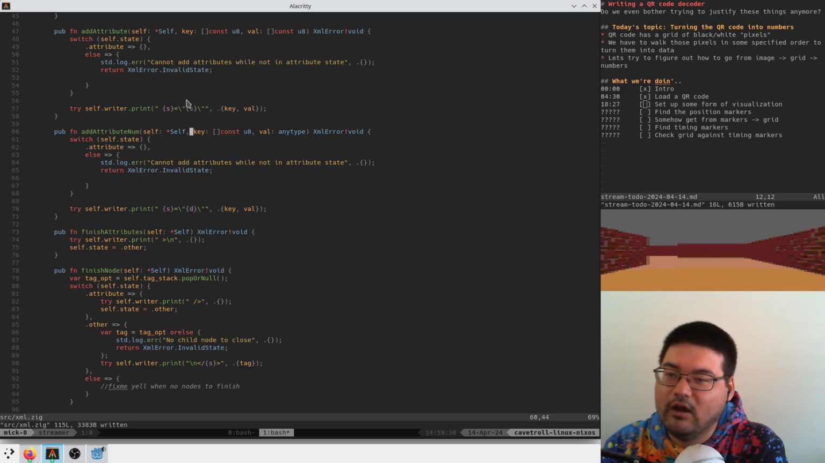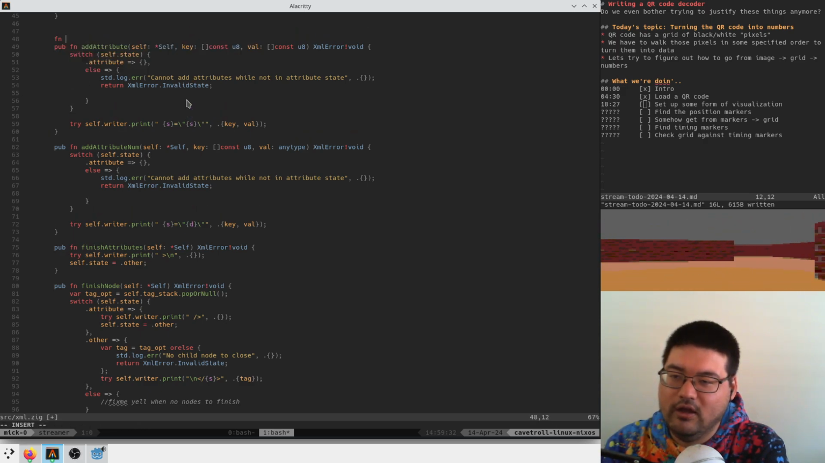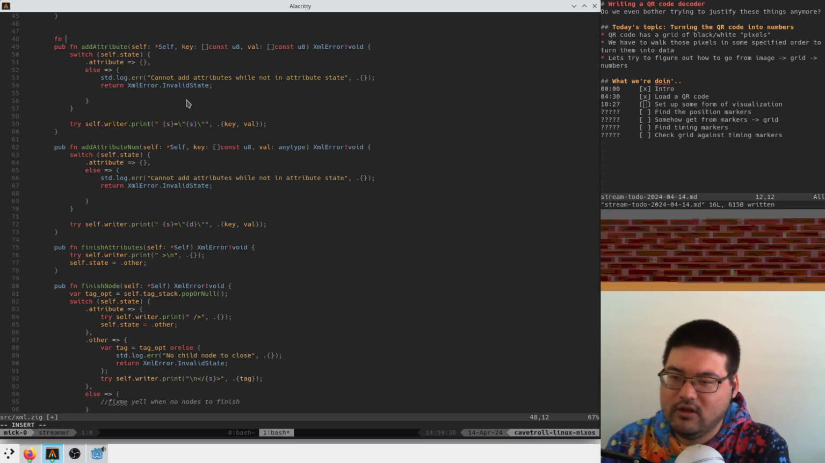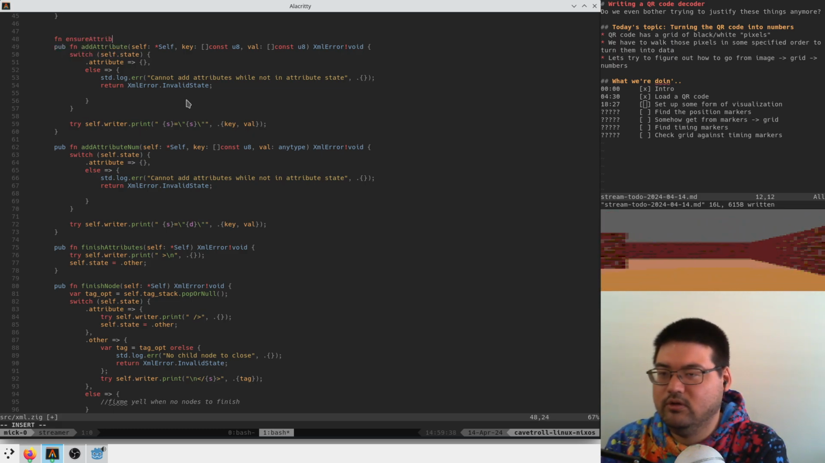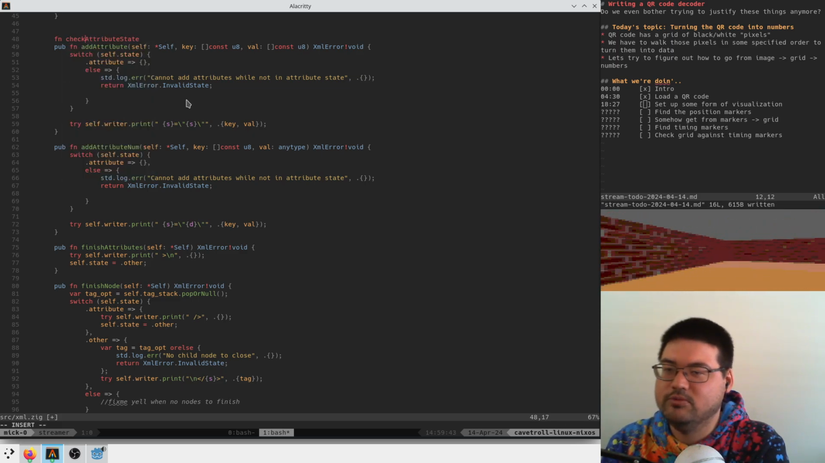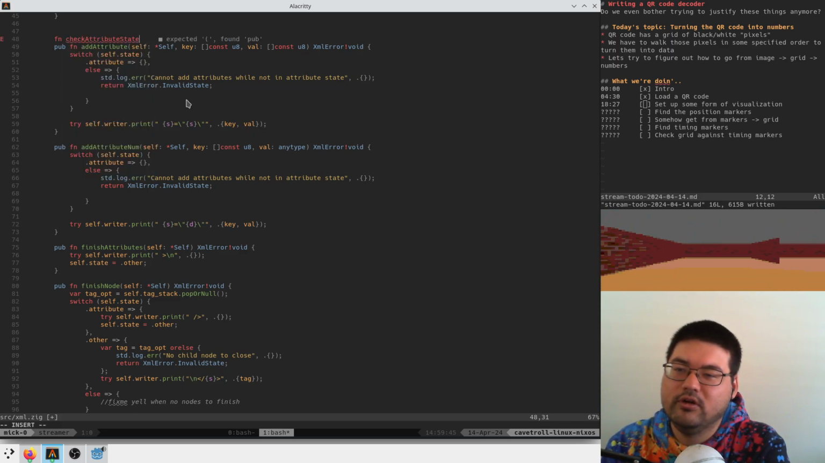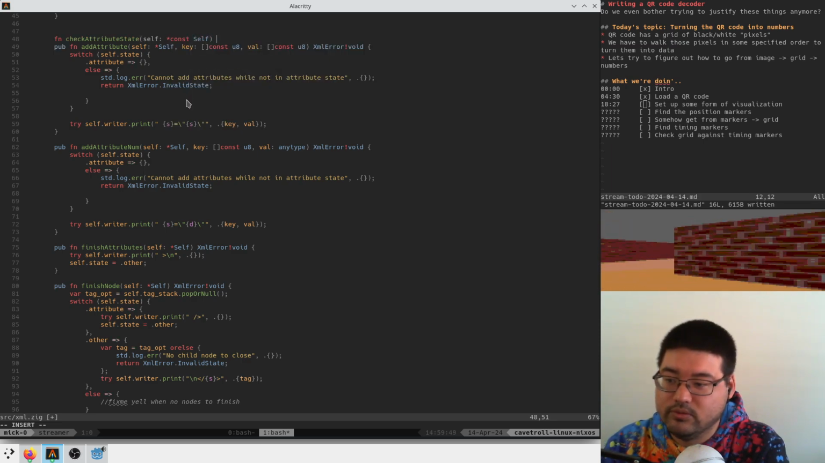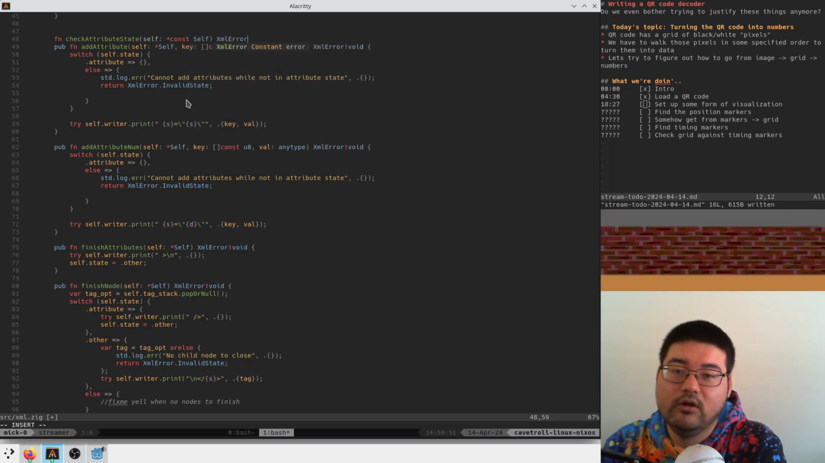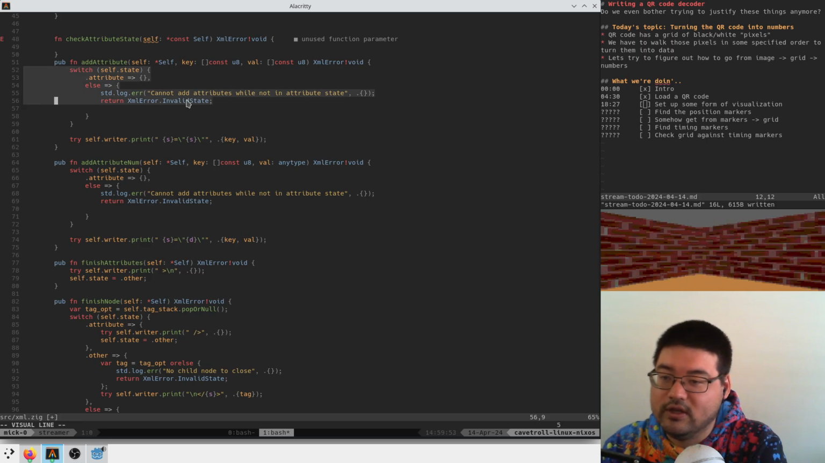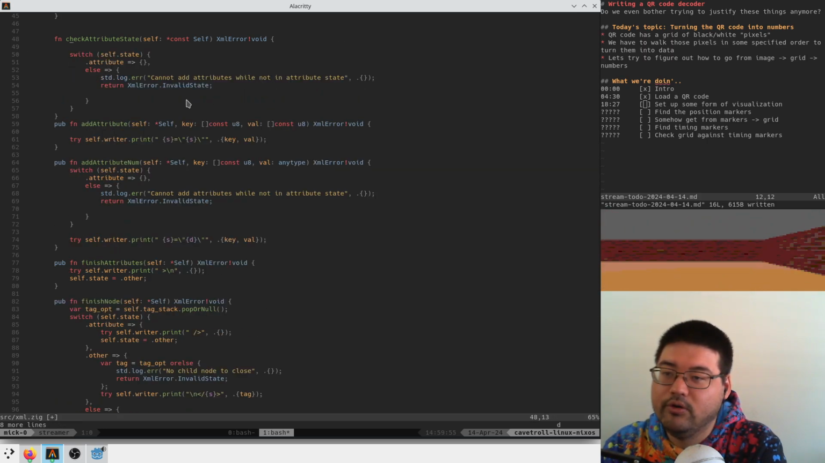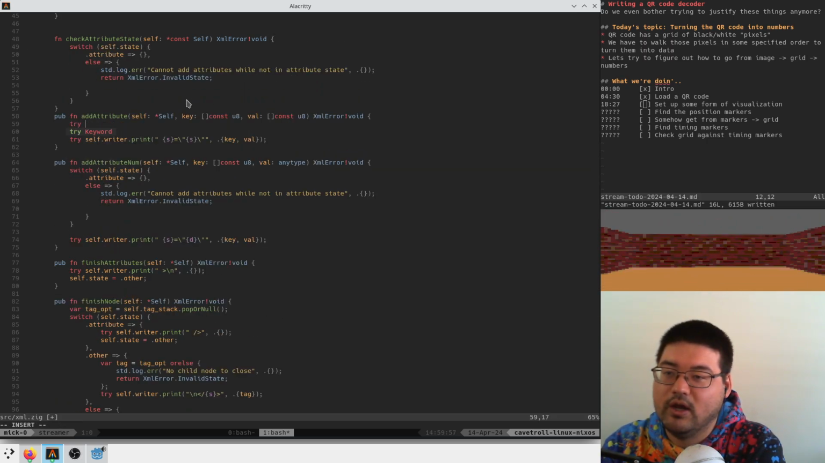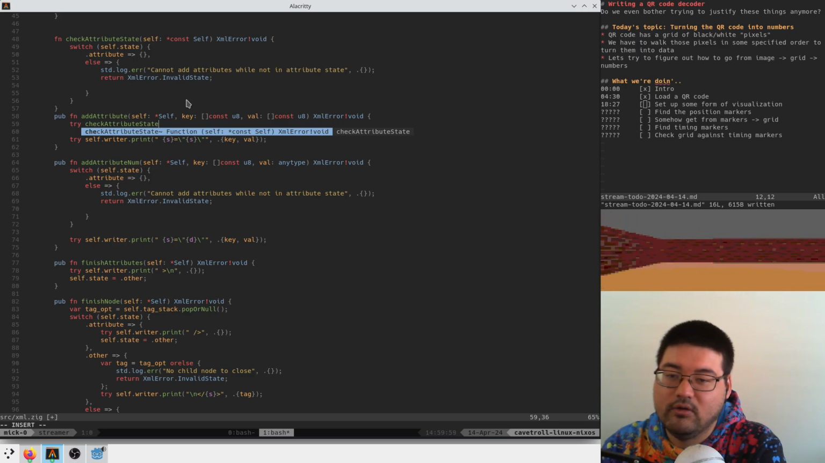And then I guess we'll factor out a function like ensure attribute state or check attribute state, I guess. And he's going to return XML error or void. And then he can pull this out here. Boom, boom. And then we can just write try check attribute state.